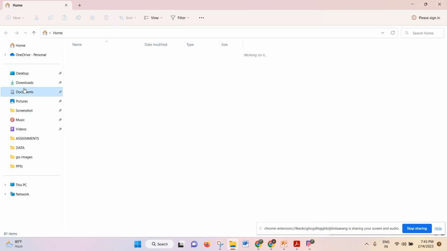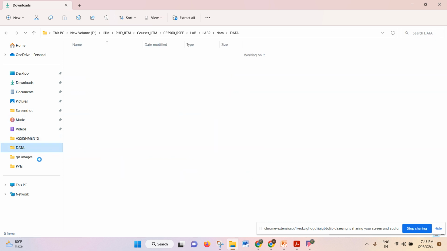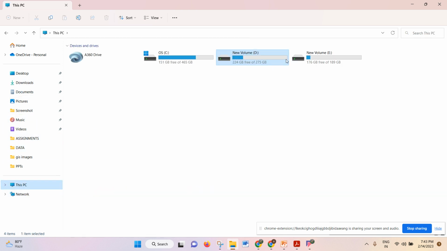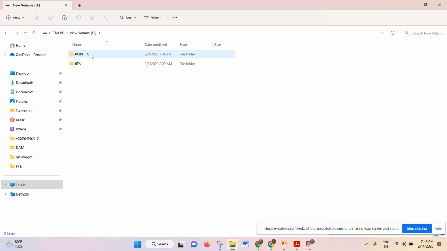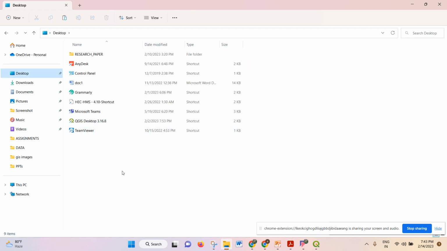That day I downloaded two files. On the desktop I'm keeping one folder. Two files I have downloaded from Bhuvan, that is the style of SRTM DEM. So that is the raster data.